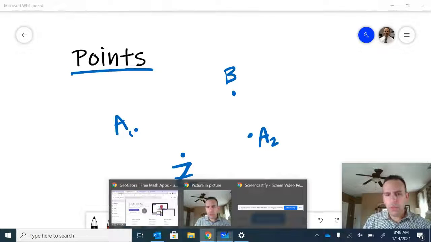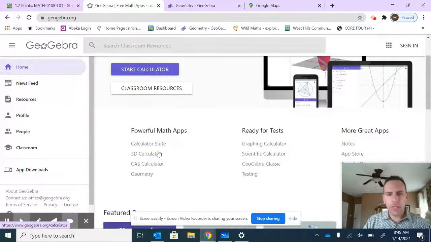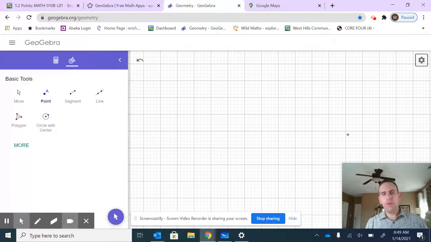So one of the things we're going to be using in class a lot will be GeoGebra. So heading over there, this is at geogebra.org. You can see that at the top left in the address line. If you scroll down into this where it says powerful math apps, one of them is geometry. If you click that, another window will open up. I'd like you to go ahead and begin practicing in this.